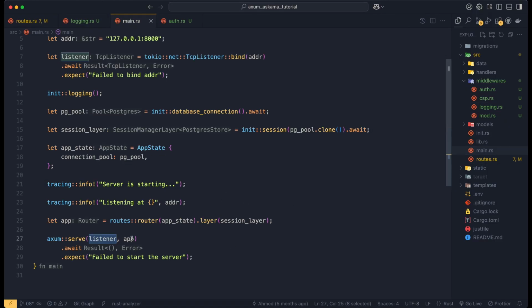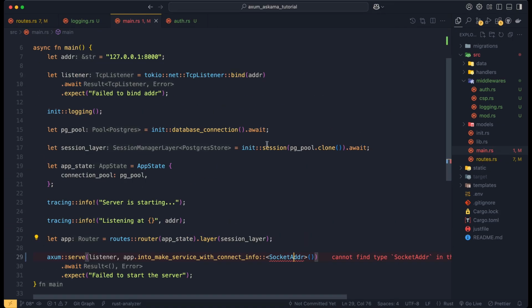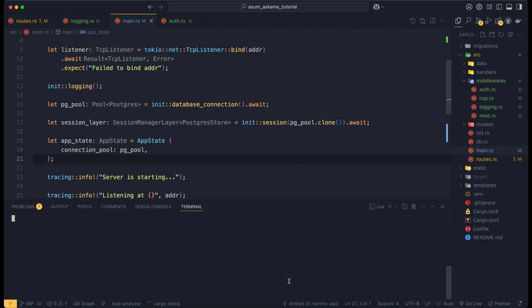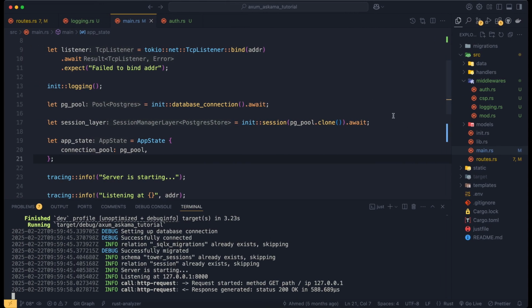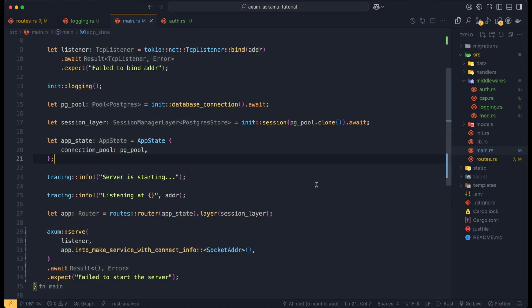Now before we run our app, we have to call this function on router, which is into make service with connect info. And that is a mouthful. And this will let us extract the connect info from request extension. And now if we start our server, we can now see the client IP address. And of course this is localhost because we are making requests from same host. But in production we will see actual IP.